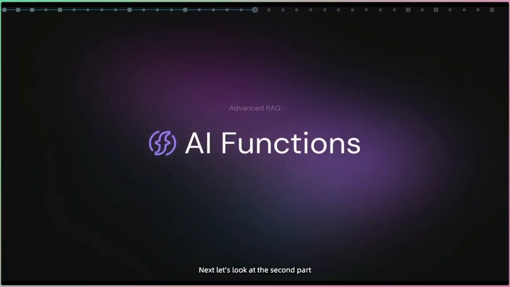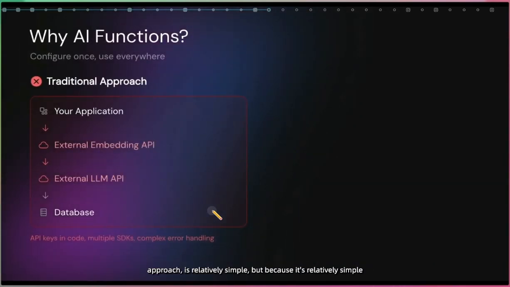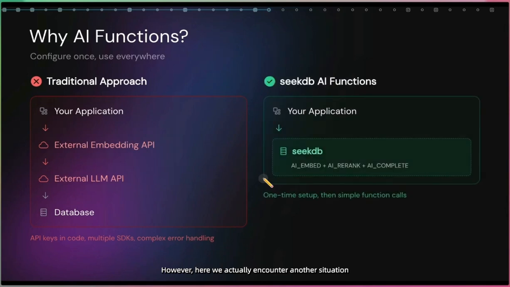Alright, next let's look at the second part. This section will provide even more powerful built-in AI features, which we call AI functions. The zero configuration solution we saw earlier, like the embedding approach, is relatively simple. But because it's relatively simple, a lot of the time we can't really achieve great development results using just these small models. So more often than not, we still need to use some better online models, like ranking models or others. However, here we actually encounter another situation.